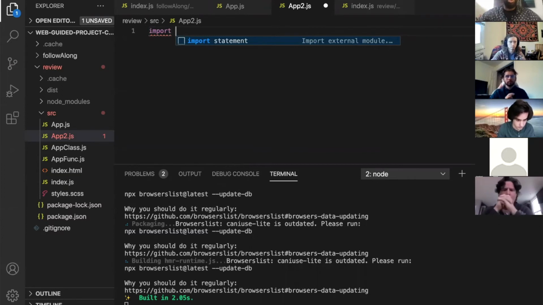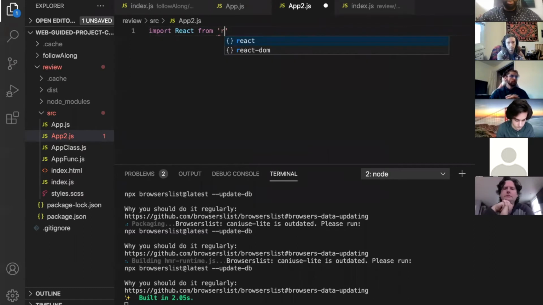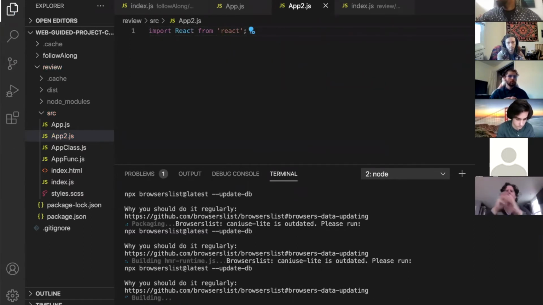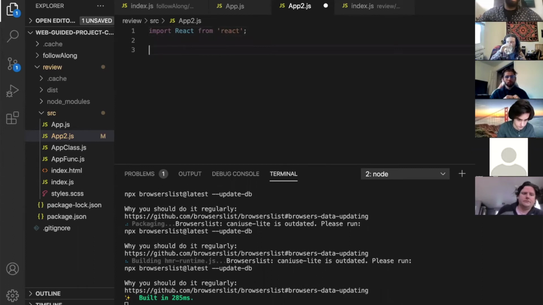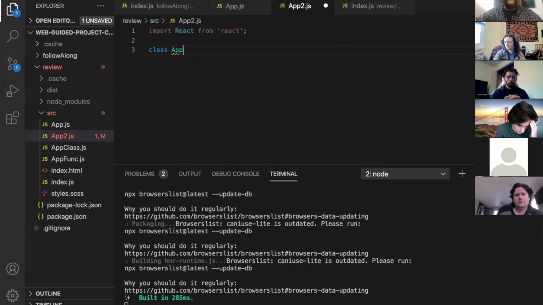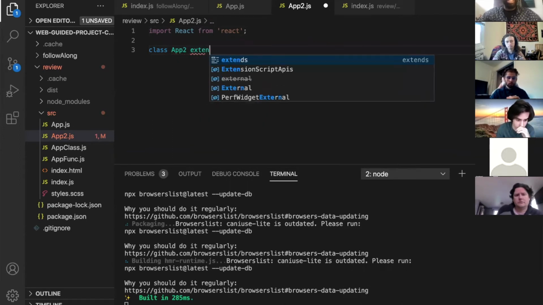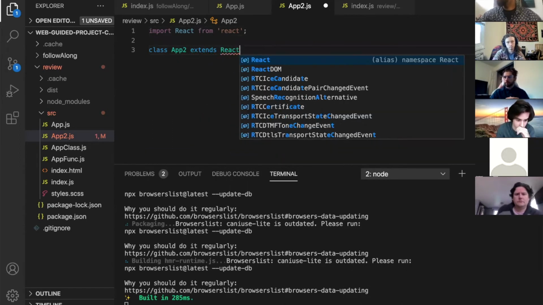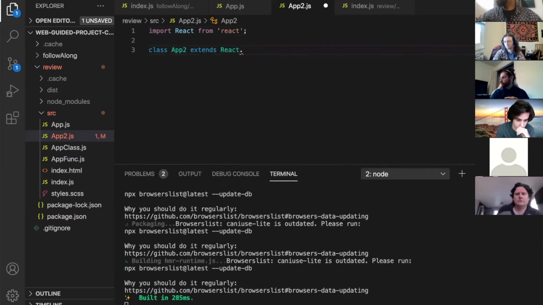So for this, I'm going to import React from React. That should be all I really need. Just going to consult my notes real quick because I am just as liable as anybody to forget some things. No, all right, good. And so now let's go ahead and make our component. For that, I'm going to say class App2 extends React.Component.